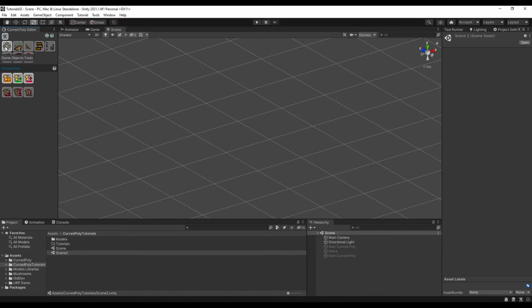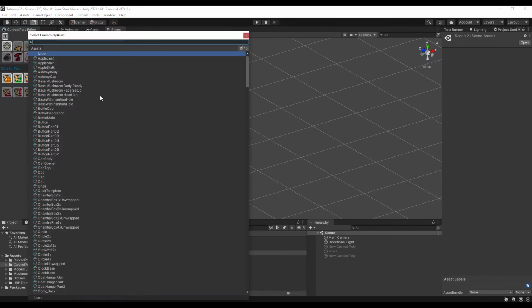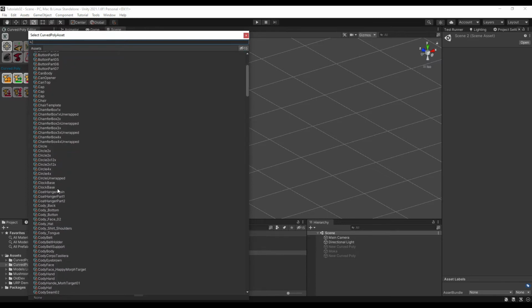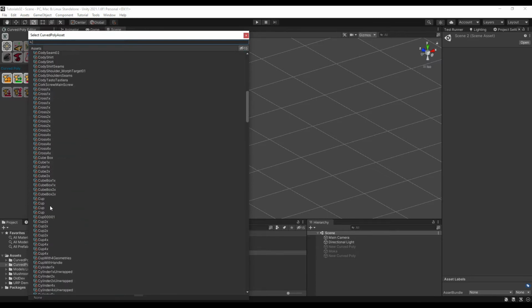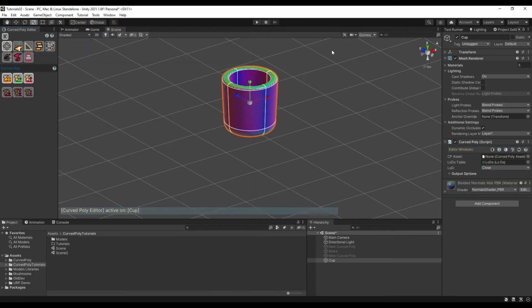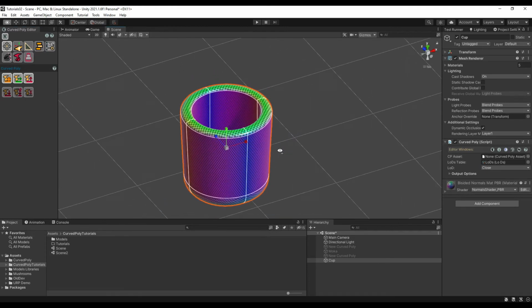This tool set has some available actions that are used to generate new Curved Poly models. Let's start with Import. We can import a copy of any Curved Poly asset available in the project into the scene. Curved Poly comes with a huge range of starting shapes and sample models you can get started with. For instance, let's copy the cup. A very simple shape. Now that we have a Curved Poly model selected, all the tools become available.